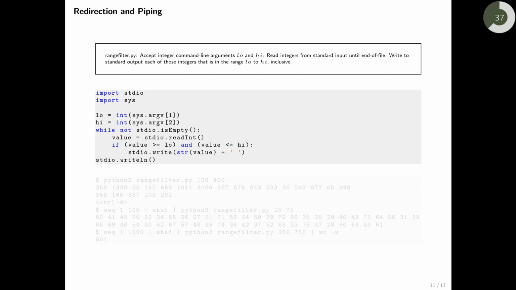And here is another example where we show how we work with command line input, standard input, and standard output. So this program is called rangefilter.py, and it accepts 2 command line arguments as integers, low and high, and then it's going to read integers from standard input until it sees the end of file character. And for output, it's going to print only those integers that are within this range, low to high.